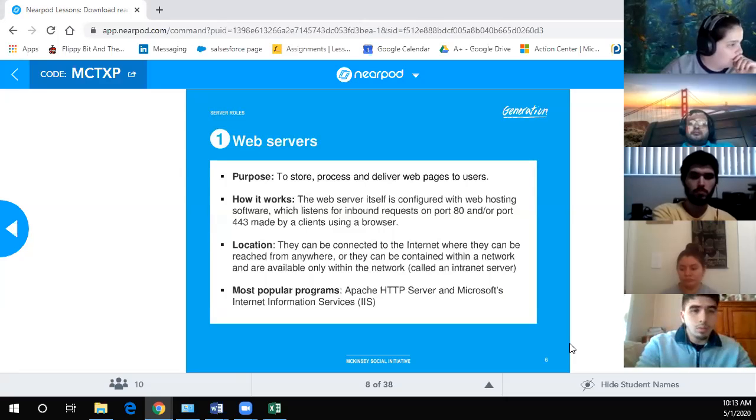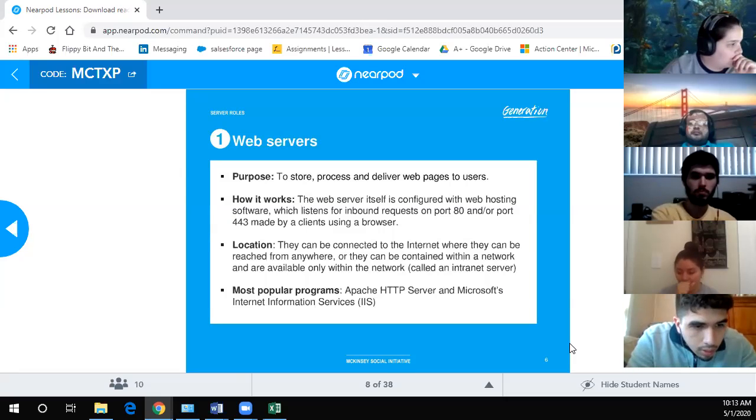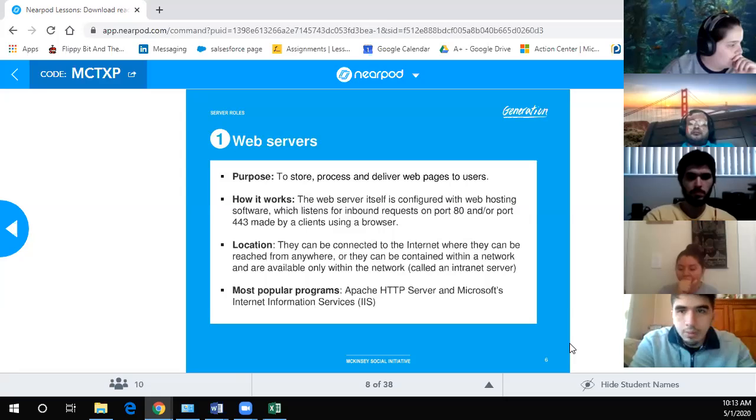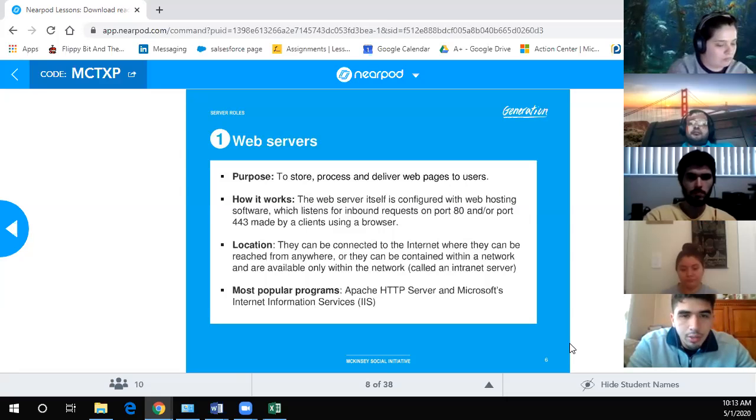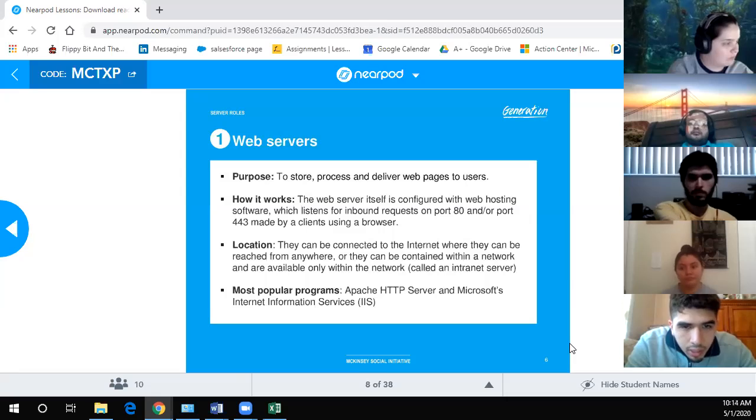Carlos, web servers, if you can help us out with the purpose, how it works, location, and the most popular programs. Sure. Web servers, purpose: to store, process, and deliver web pages to users. How it works: the web server itself is configured with web hosting software, which listens for inbound requests on port 80 and/or port 443 made by clients using a browser.